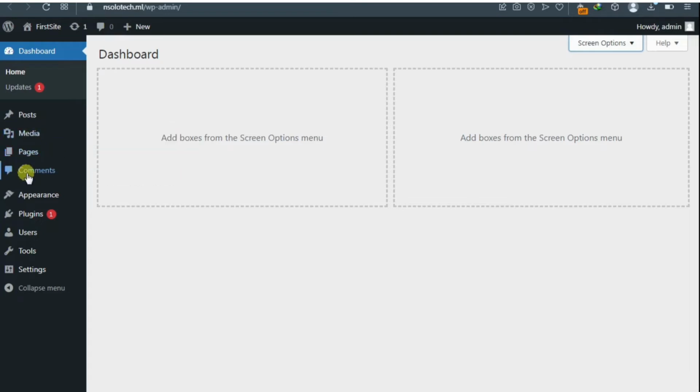The next one is comments. Now if your website is something that people will be commenting on, this way you see all the comments. You can approve comments, disapprove comments, delete comments, and ban users from commenting. This way you do that.